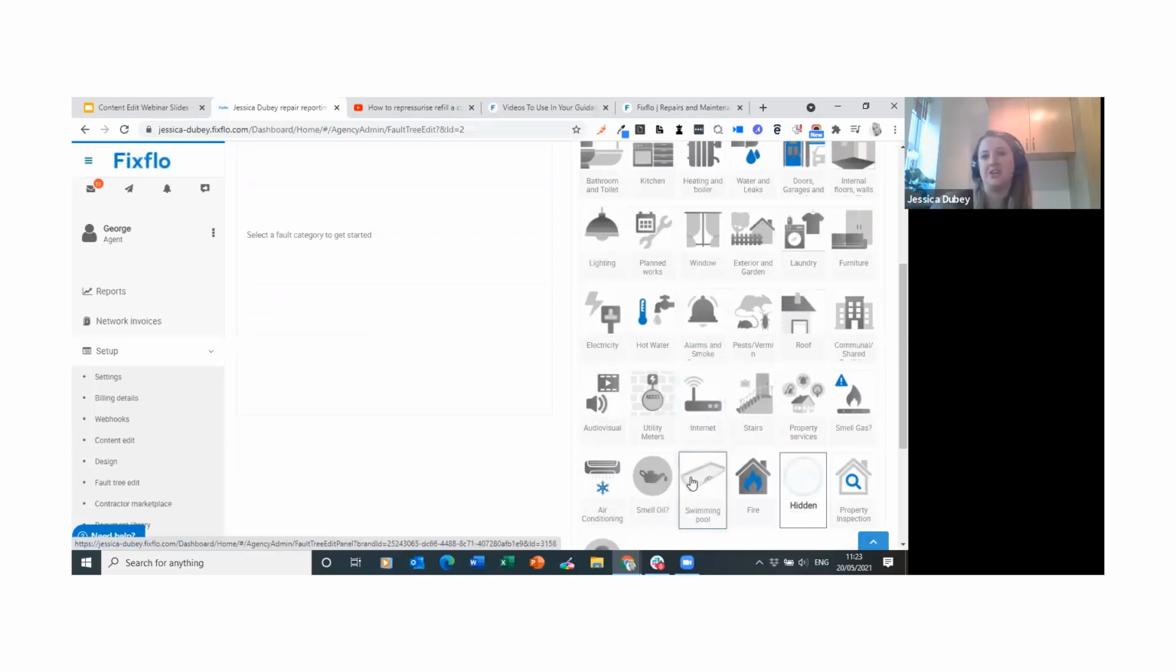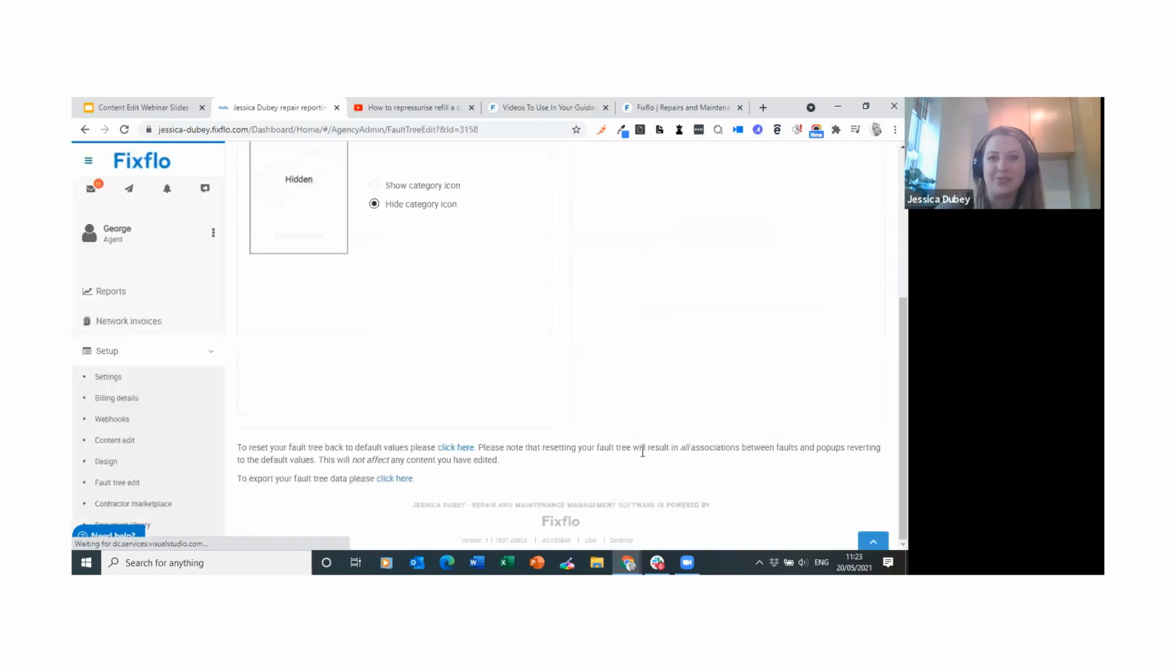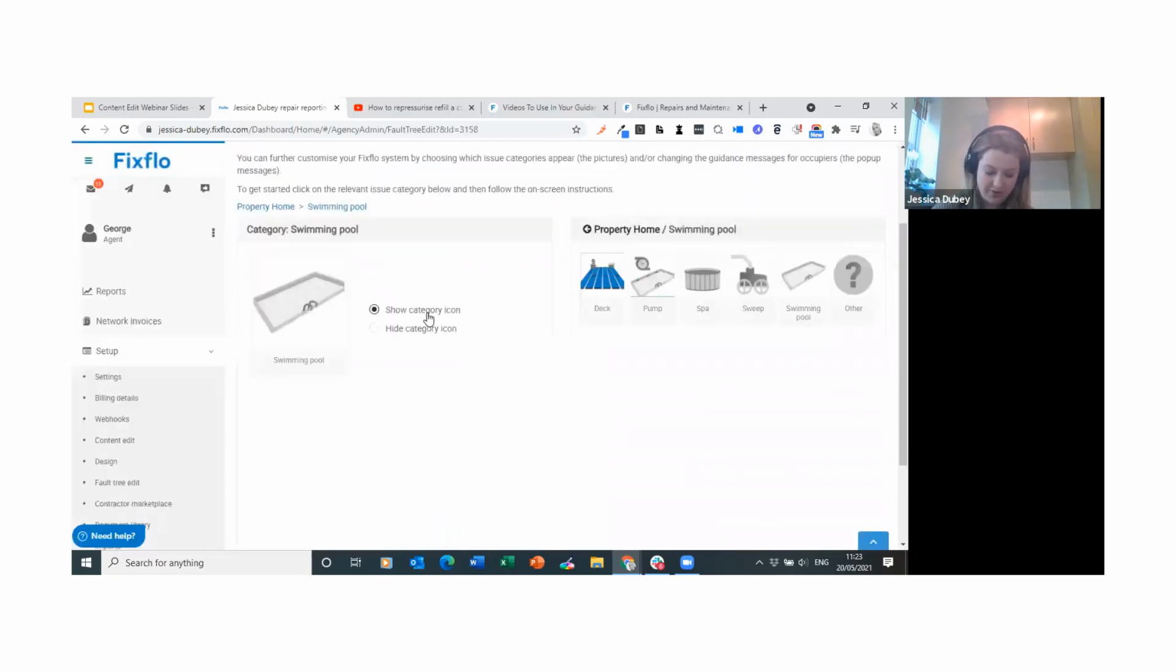If, for example, I start managing more luxurious properties and suddenly they do include swimming pools, brilliant. I can then go and show that category icon so that people can start reporting issues about their swimming pools.